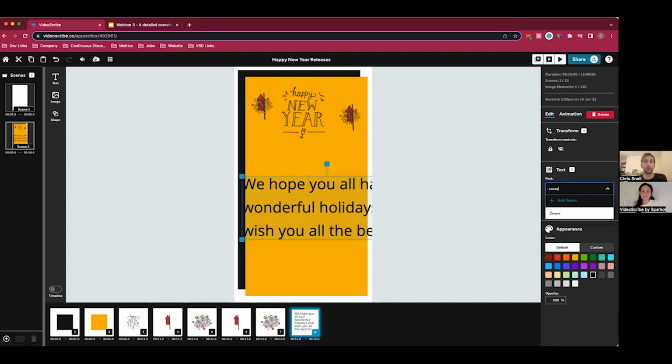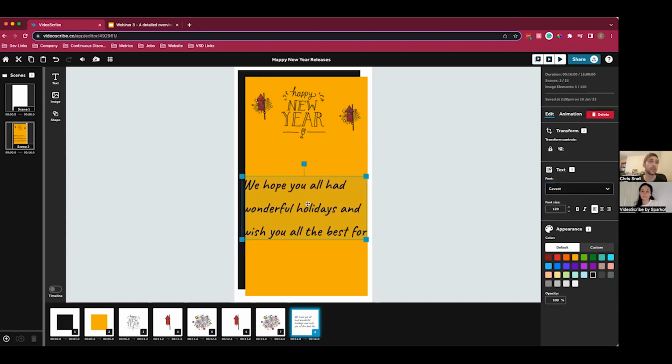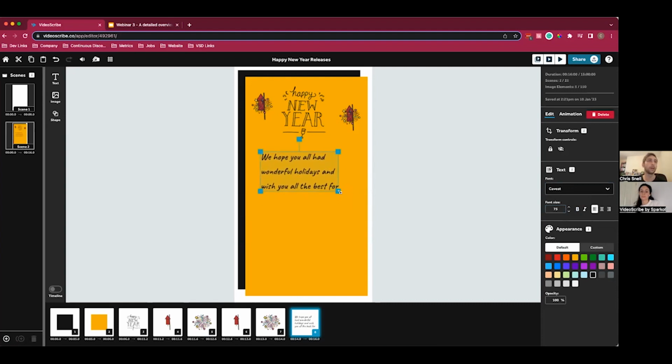For this, I'm going to use a font called Caveat, and I'm going to make it a little bit smaller. There are a number of different ways that you can change the font size. We have this drop down with some pre-selects. I'm just going to go for about 75, but I want it to be a little bit bigger, so what else I can do is just drag it out a little bit. We have some styling options here: bold, italic, and also some alignment options. I'm just going to align that in the center.